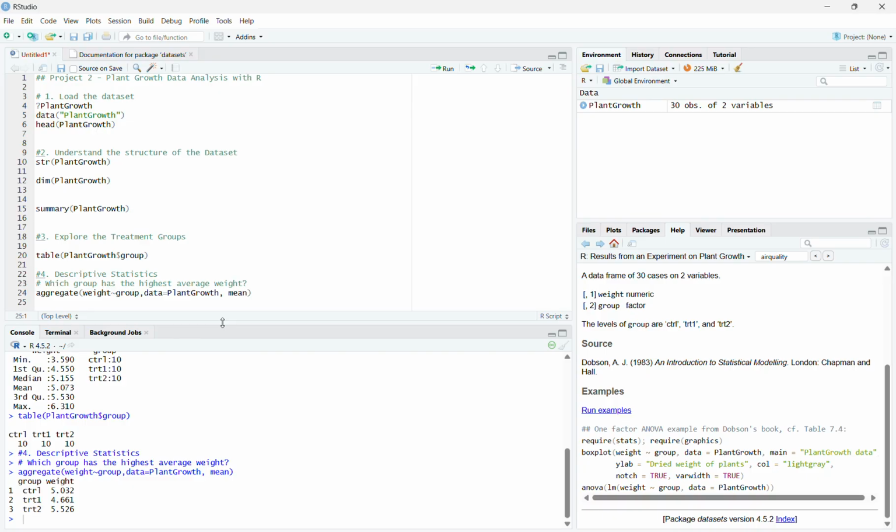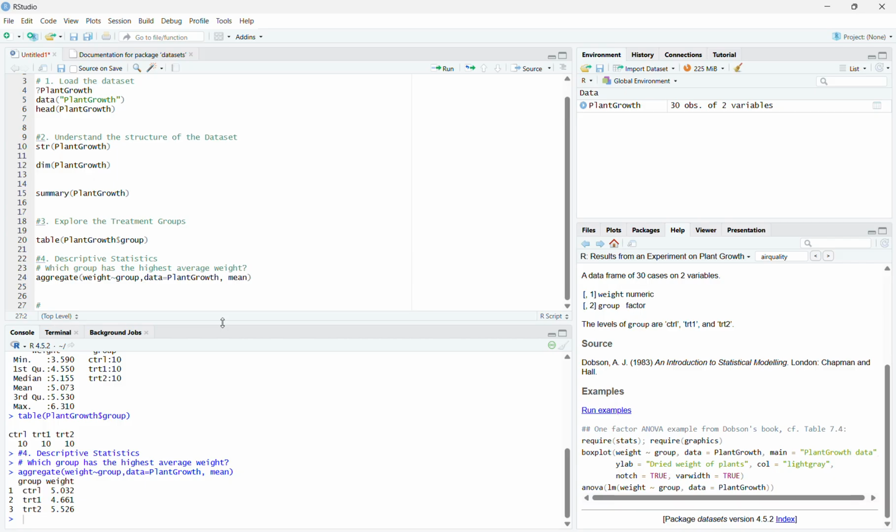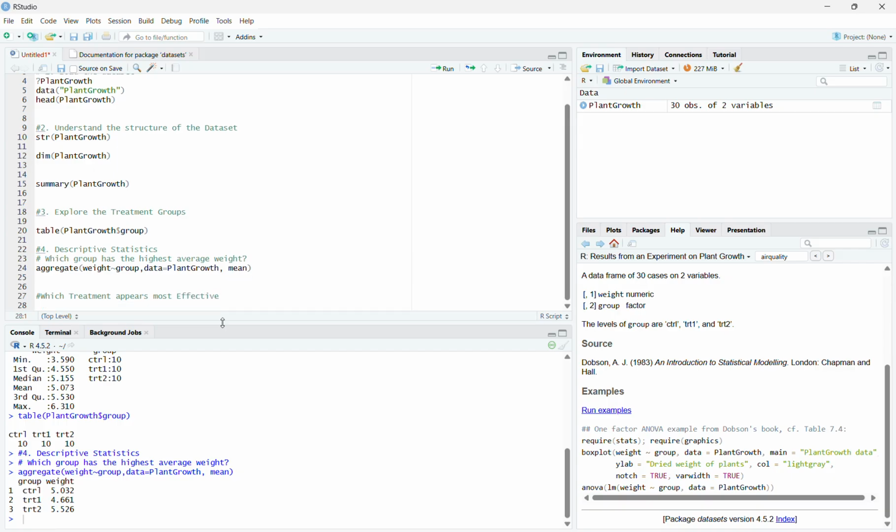And you might be asked which treatment appears most effective. If these plants were dried and weighed, then we are interested in the weight. So the group that has the highest average weight is the one that is the most effective. In this case, the answer is treatment 2.